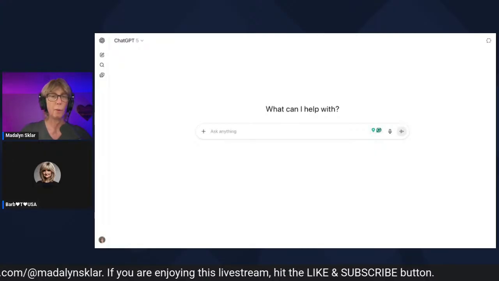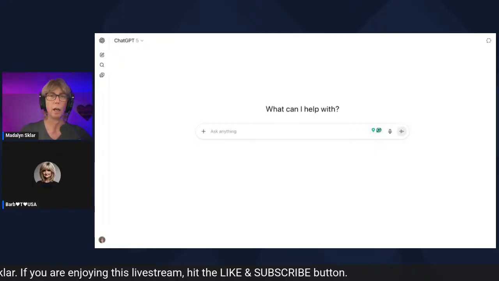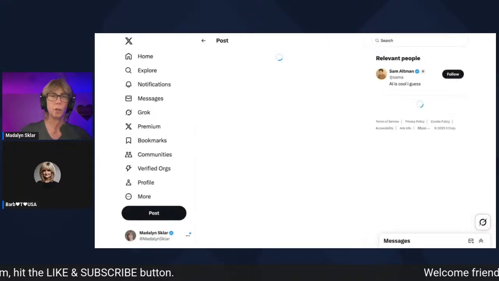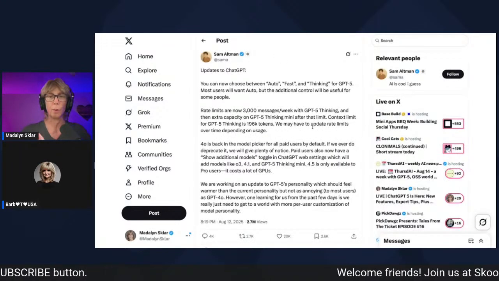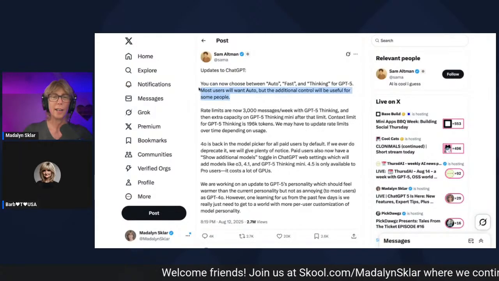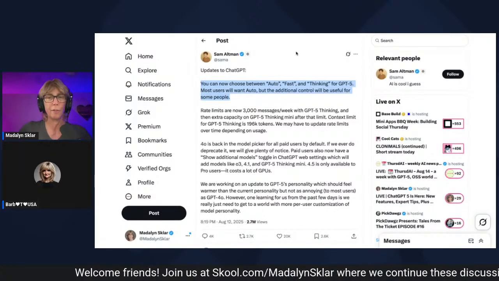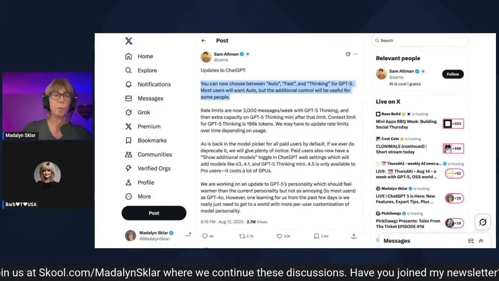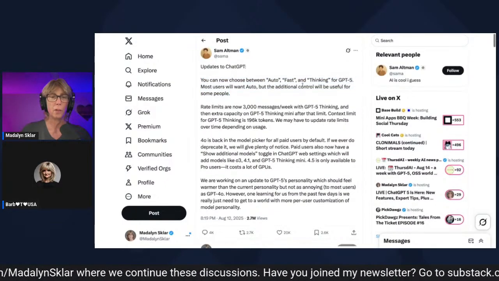Sam Altman did an X post about this. Let me bring it up to show you so you can see. I think people were just saying, simplify this for us. And he says, you can now choose between auto, fast, and thinking for GPT-5. Most users will want auto, but additional control will be useful for some people. So I think that's great.